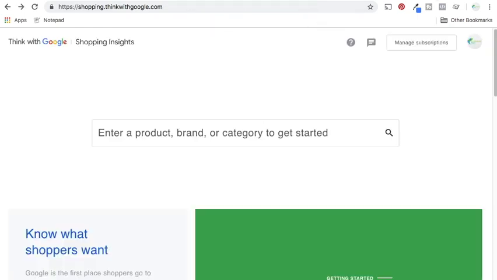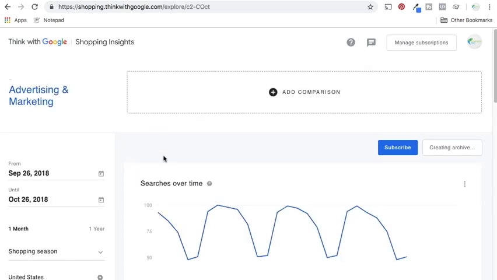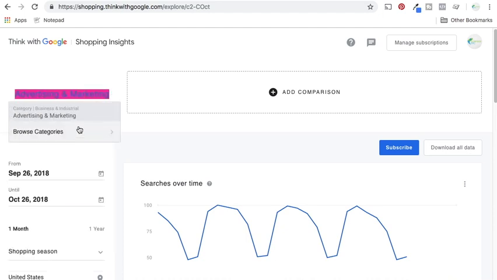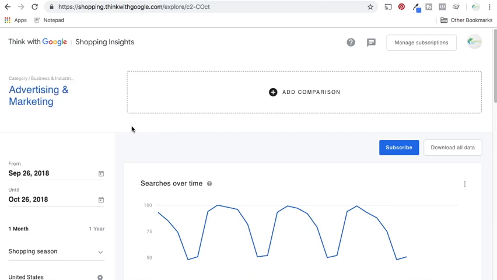So last but not least, I want to show you a real quick one here. So let's just say you're more of a niche. You don't have some big category here. One thing you could do is just try to search it and see what comes up. So I search PPC advertising. That's basically what I focus on for the most part. And it's just going to pull up advertising and marketing. So if you click on it, you can try to browse more categories, but they don't really break it down further from here.